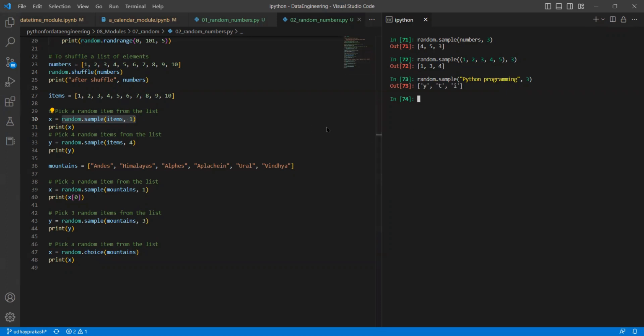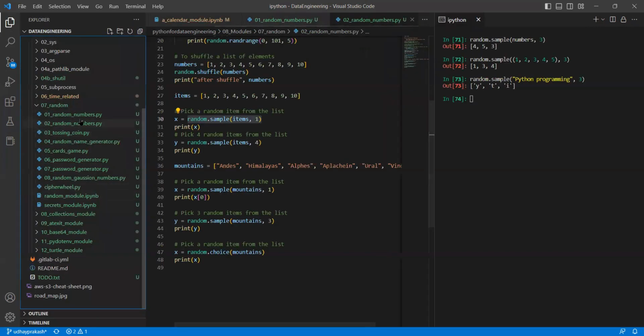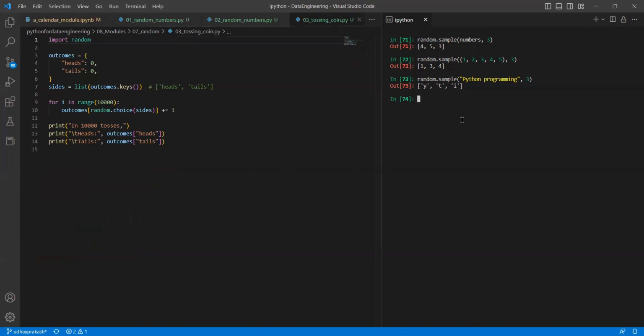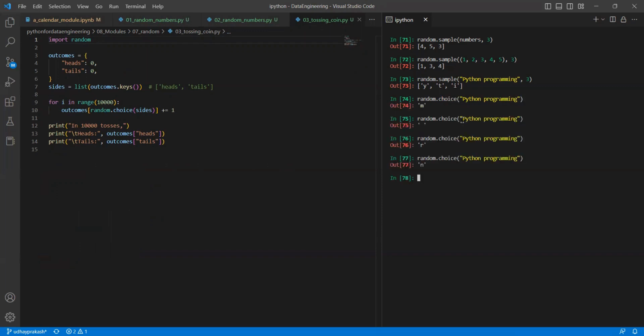Similarly, if you are sure you want some number of values, this is how. But if you are sure you want only one among them, that's where the next thing comes. That is called random.choice. For the same thing, if instead of sample I say choice, I should not specify the numbers because choice will every time give only one character.